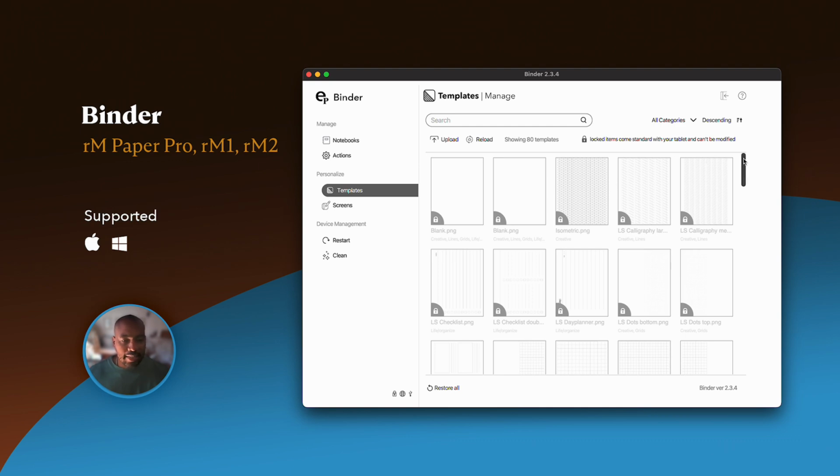Notice that we're connected, and what we're presented at first is the templates that are available on your tablet. Notice the lock icon. These lock icons indicate that these templates are the ones that ship default with your Remarkable tablet. We lock them because we don't want you to either delete them or edit them. You should only be able to delete the ones that you actually upload custom to you.